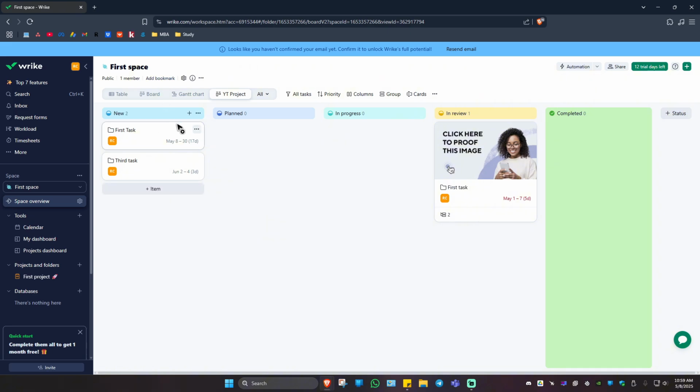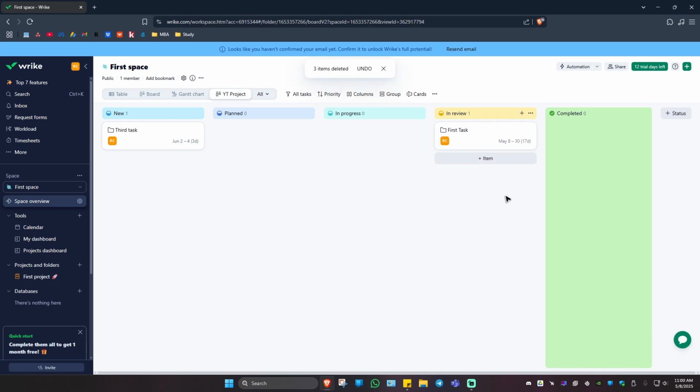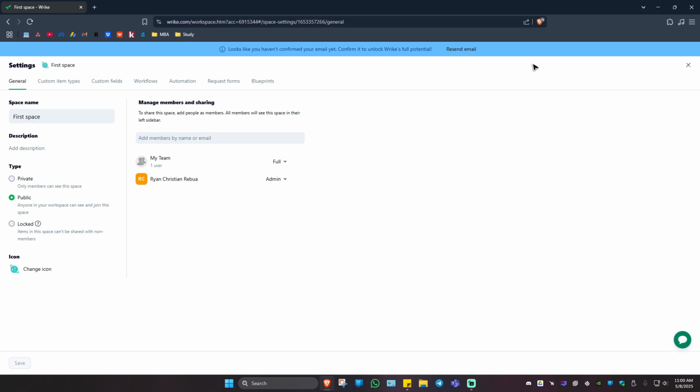Now, when someone works on it, you can just drag and drop to planned, in progress. You can delete this one, move it to in review. Now complete it. Okay. Again, if you want to share it, at the top right, we have the share space right here. And just add a member by name or email.